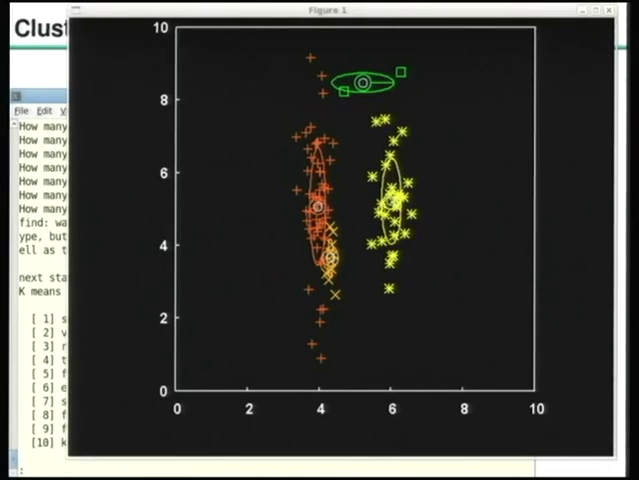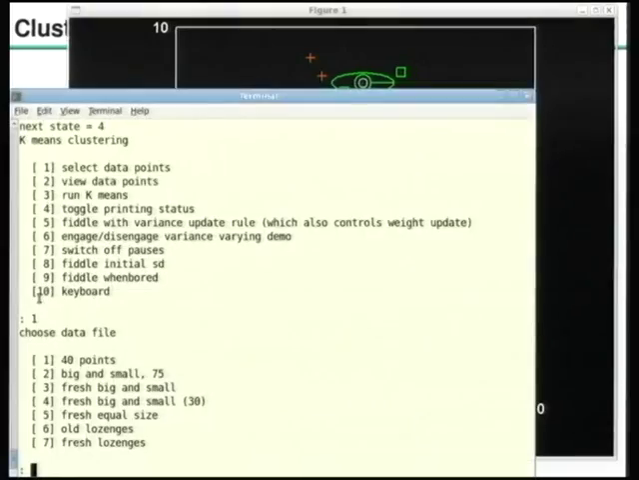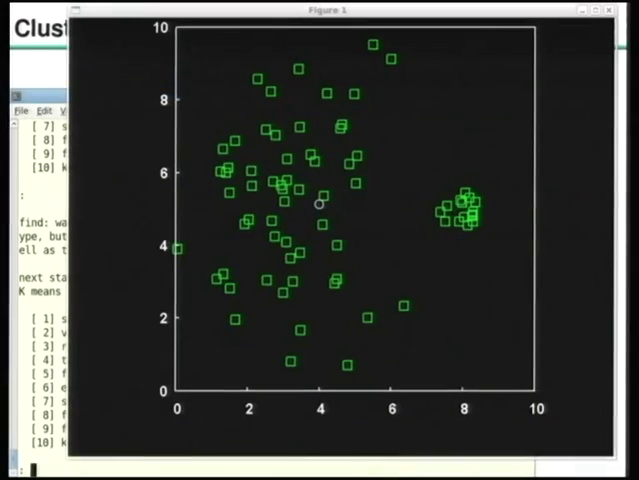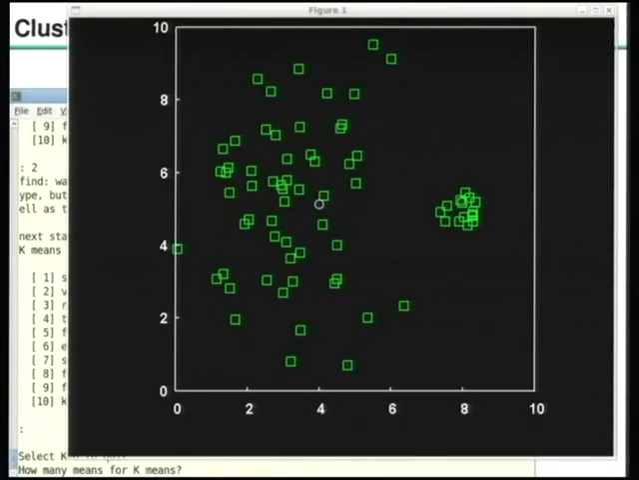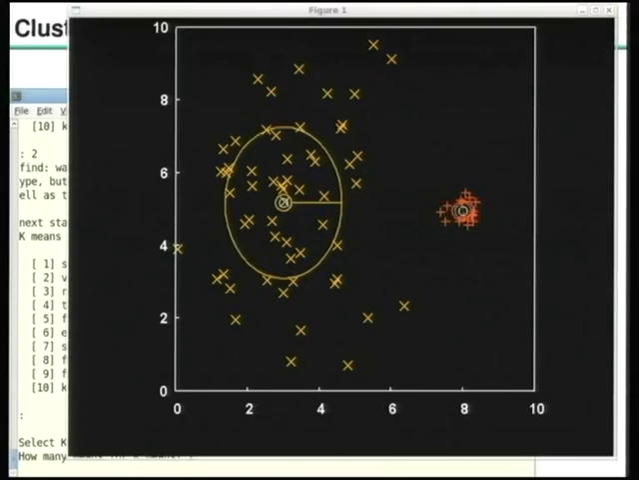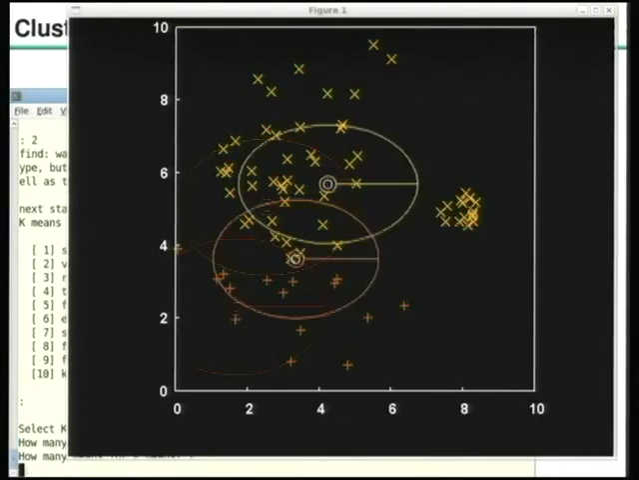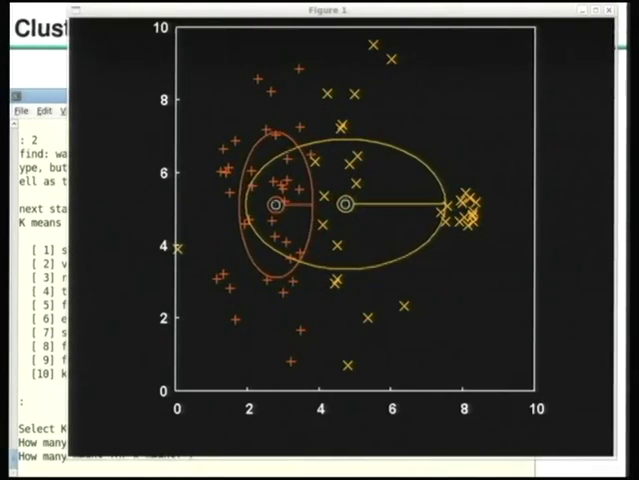So let's change data set. Let's change to little and large. Here they are. How many means would you like? Should we start with two? Oops, did I do the right thing? Okay, two means. That's cute, isn't it? Oh, try again.